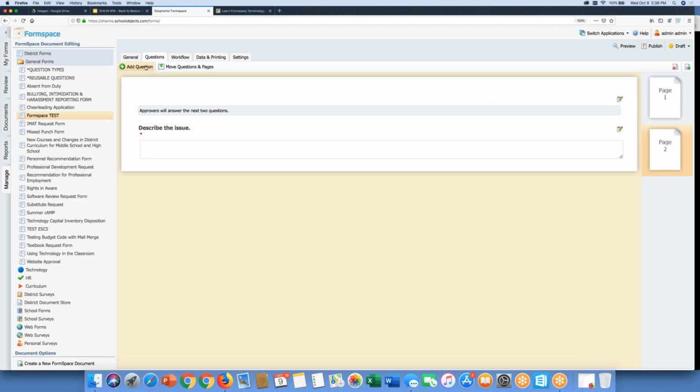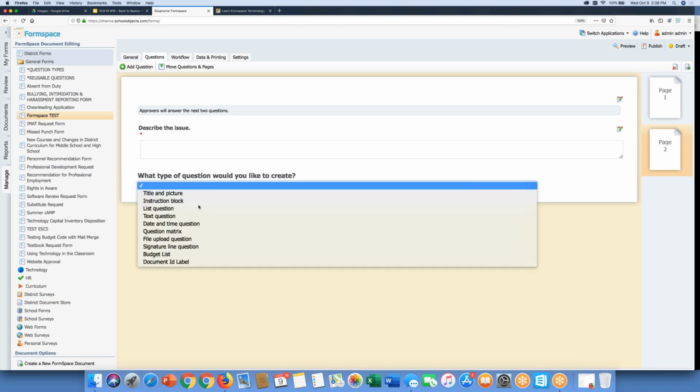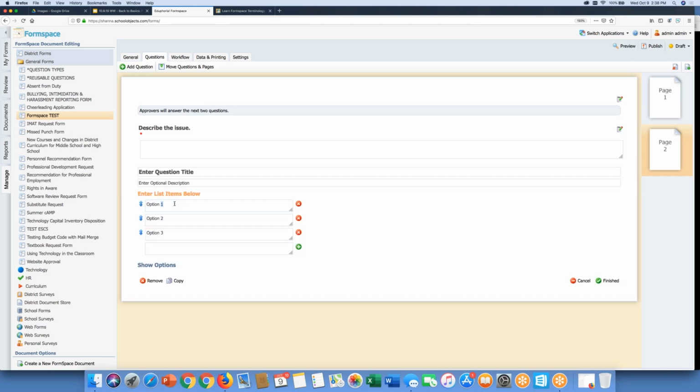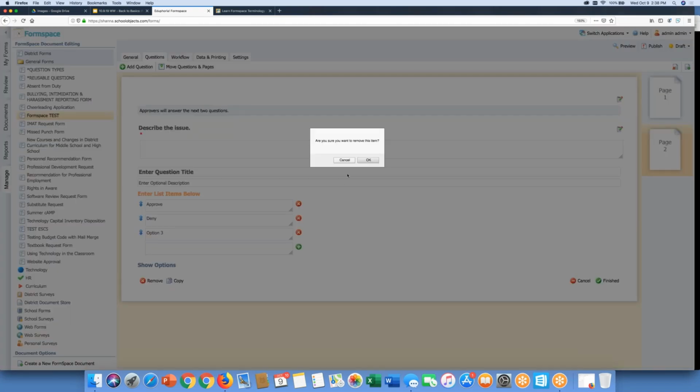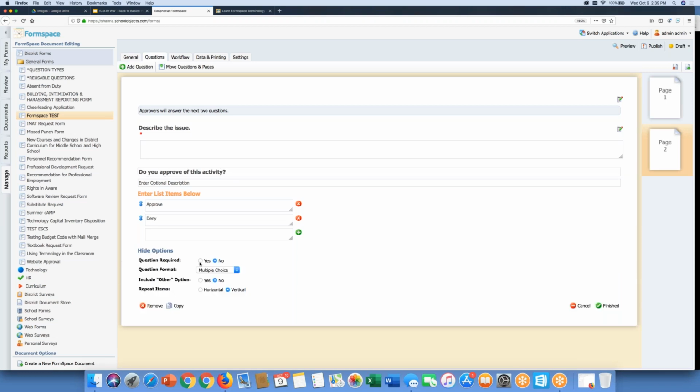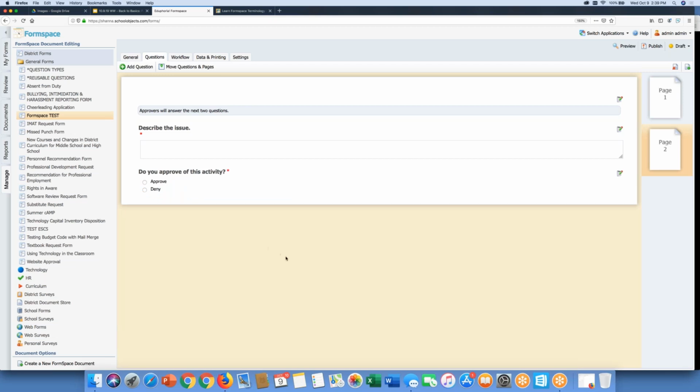And then they might have a third question that is a list question. And I'm going to say approve and deny are my 2 options. And I'm going to get rid of that one. Yes. And my question is going to say, do you approve of this activity? And it will also be required. And that's fine. So I'll say finished. And so this is what my page 2 looks like.